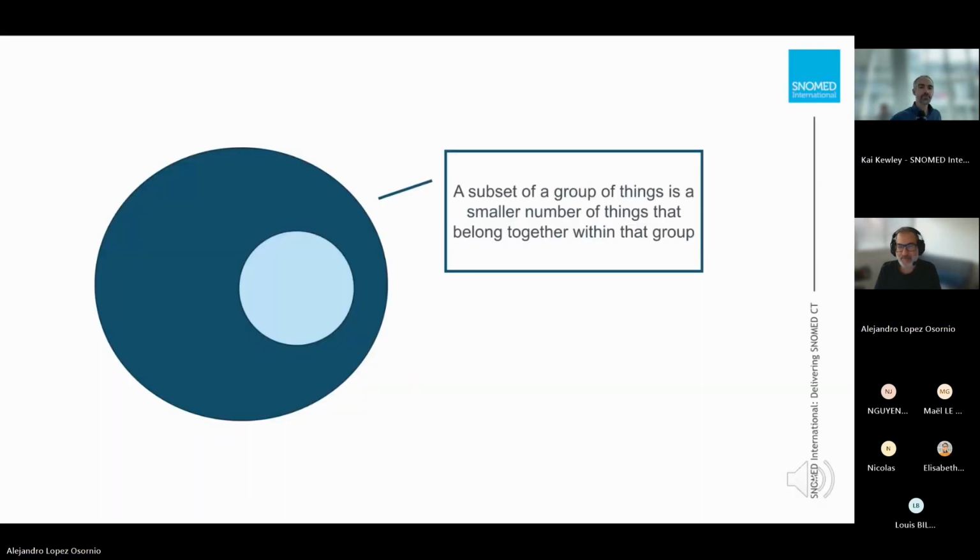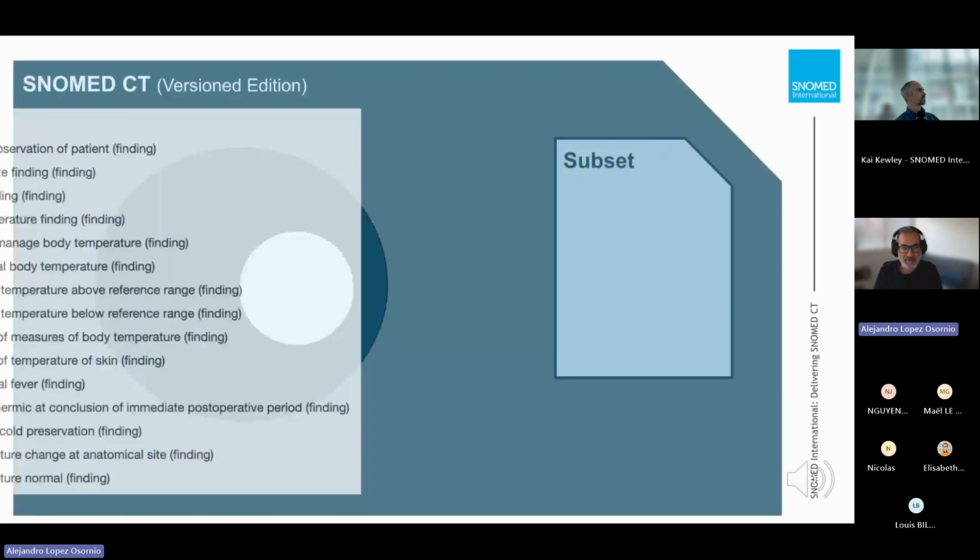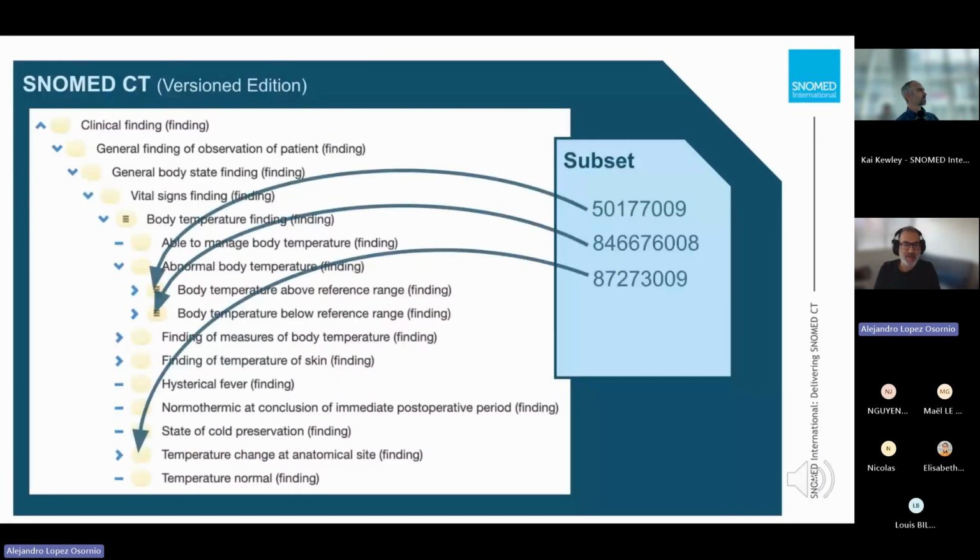Yes. So a subset is a group of things that belongs to a larger group. So that small circle in the middle of the large circle is a subset. This is a subset of the circle. This is the meaning of the word subset in the most pure way, in the most linguistic and natural way, not related to terminology or to SNOMED. And when we're discussing terminology, a subset is a list of concepts. From a large set of concepts, you select a few of them, and that's a subset.